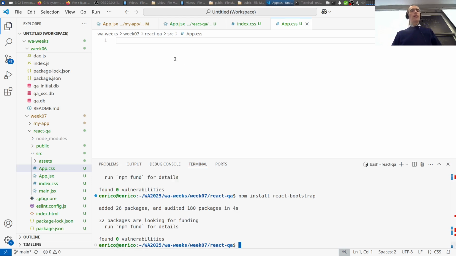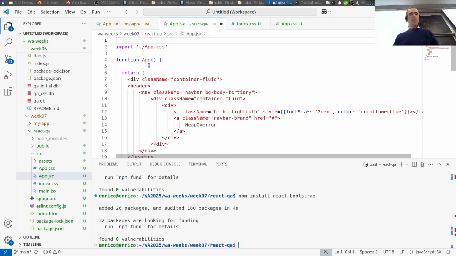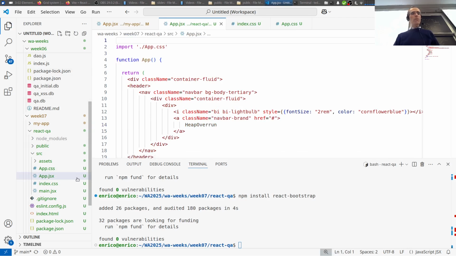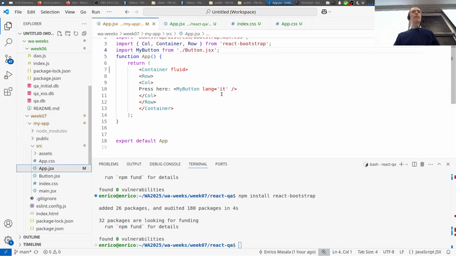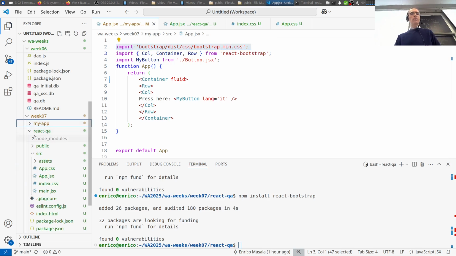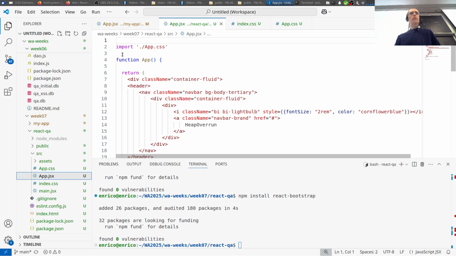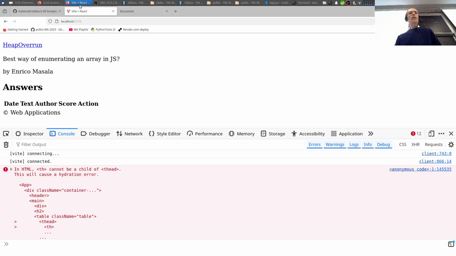Okay, good. At this point, we need to import Bootstrap because it's not imported here. You see, all this stuff is useless. Let me remember how to do it. Let me copy this. That's the way in which you import Bootstrap. I mean, we don't have to invent anything. We just copy and paste. Okay. Save. Let's see the result.